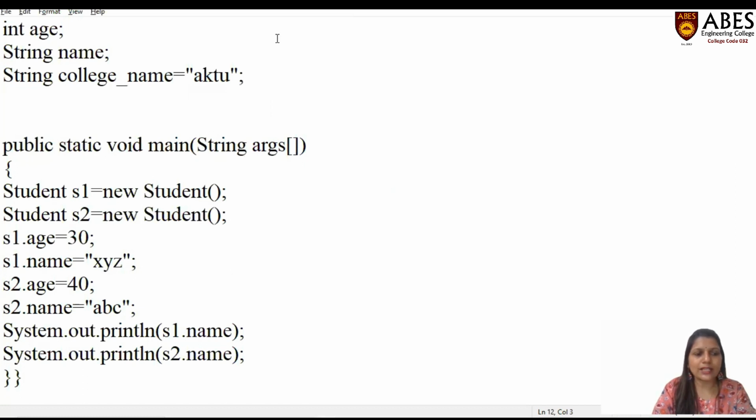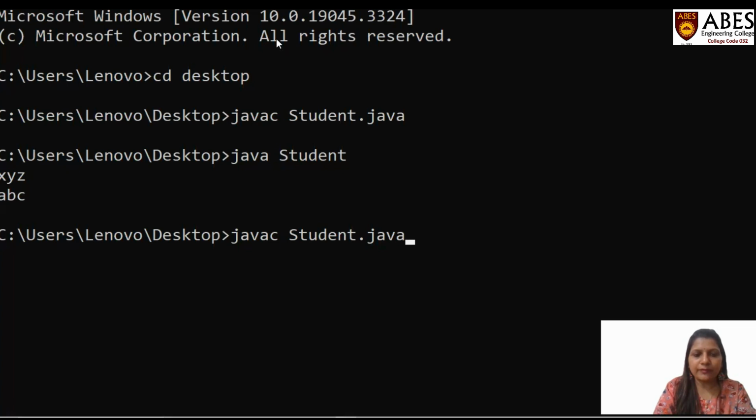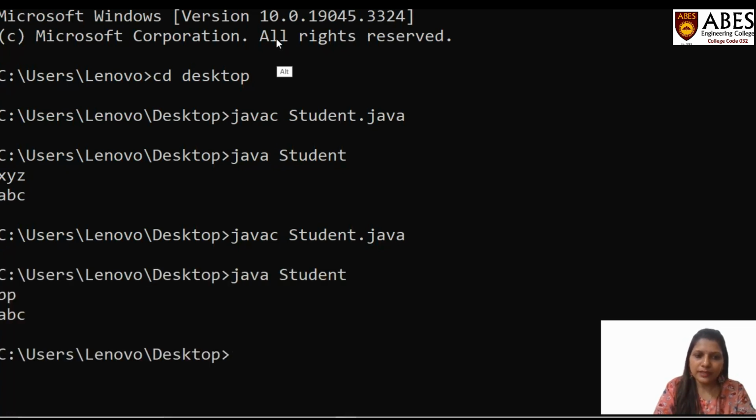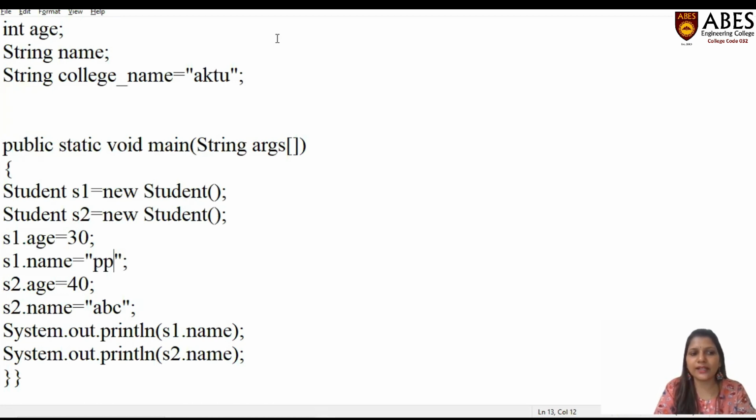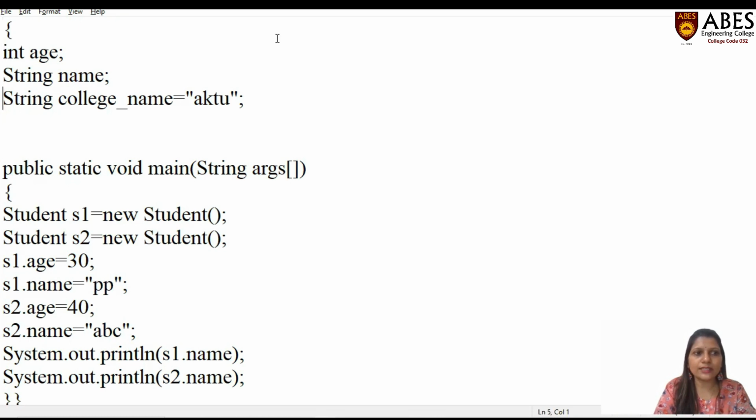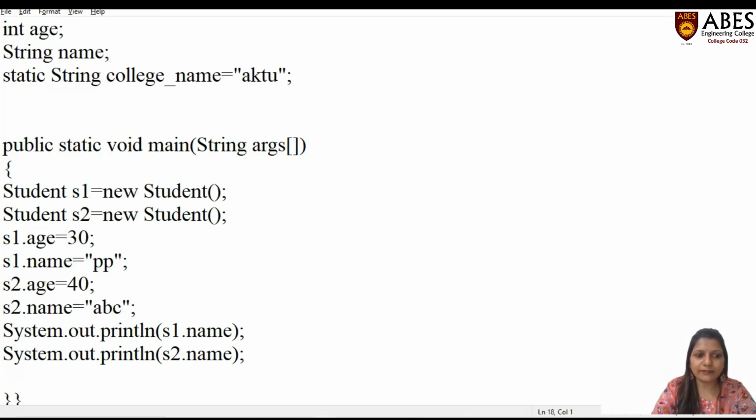Now let's suppose s1 wants to change the value of name xyz to pp. So it means the updated value will reflect only in s1, not in s2, because these are instance variables and every object has its own copy. But in the case of the static keyword, if I use static in front of the college name, it means if I print the college name, both objects will get the updated values.